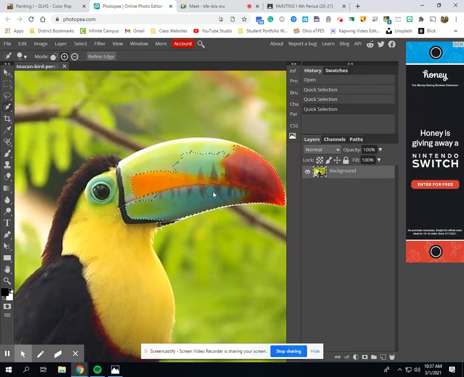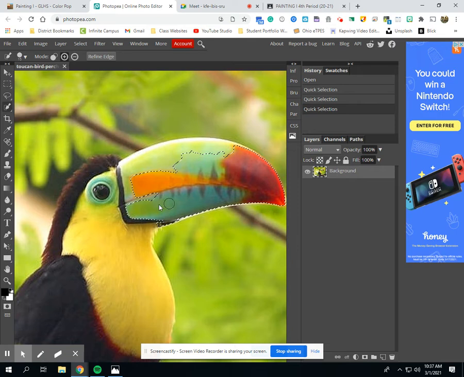So now I'll click the bottom, and then it kind of snapped all those together. And I can click this part of the beak, that part of the beak, up here. Okay. Now if you accidentally click and then all those dots go away, you're like, uh-oh, what happened?